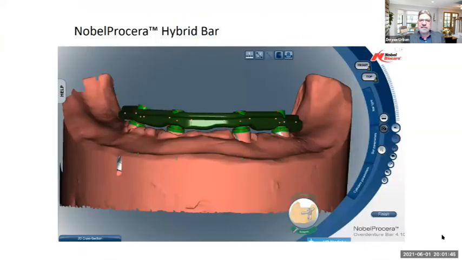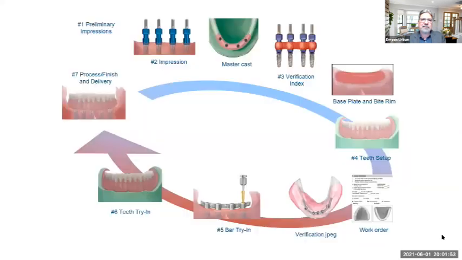This is a Nobel Procera hybrid bar that we're going to have a denture made over, a hybrid type denture. There is a special protocol that needs to be followed, and I'm not going to go through all the protocol right now. I have this protocol in one of my other presentations called Protocol, Procedure, and Patient Acceptance on Implant Dentures, so stay tuned for that in the future. That's a great presentation that covers all aspects of implant dentures.